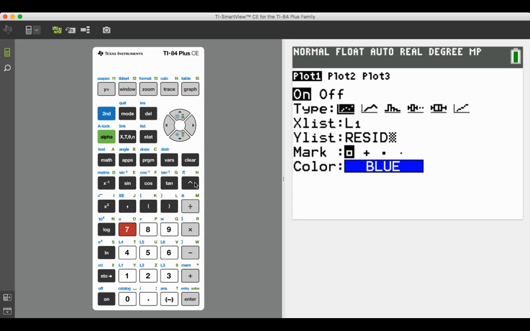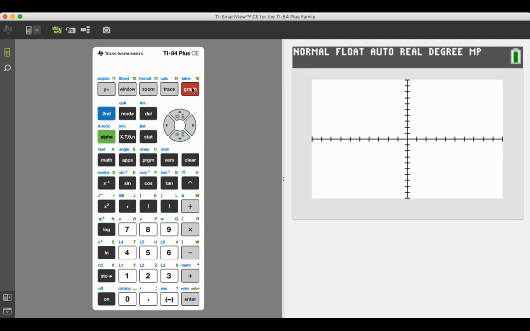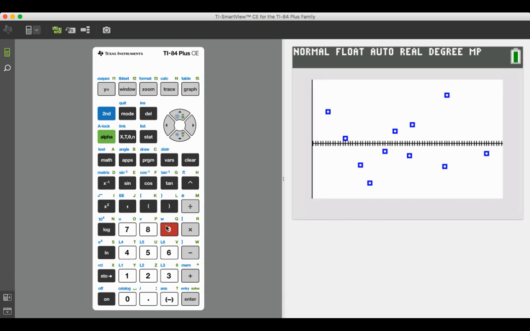Then you just want to hit graph. Well, we don't see anything. When we don't see anything, we do zoom 9, and there is your residual plot.